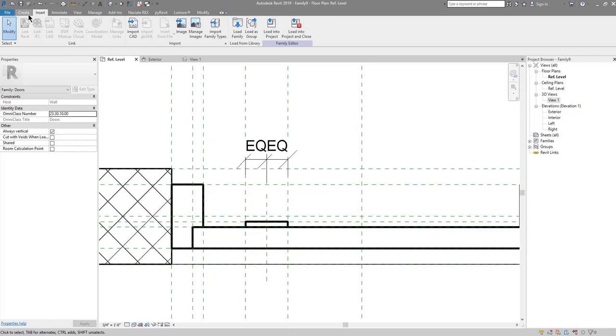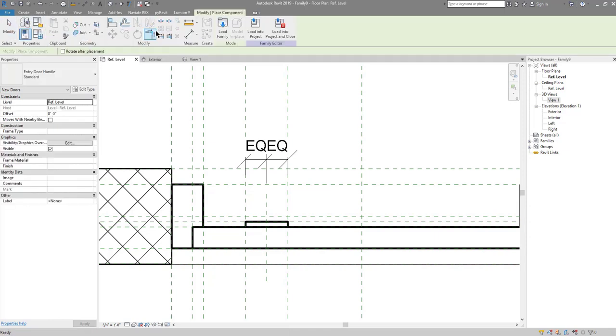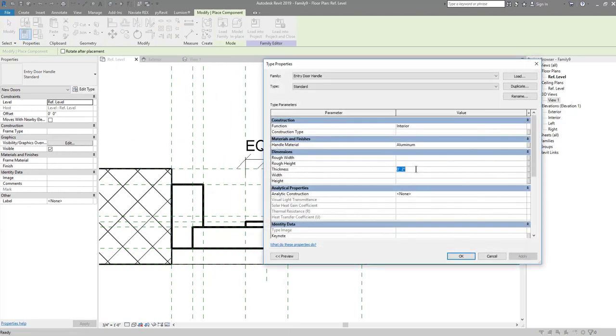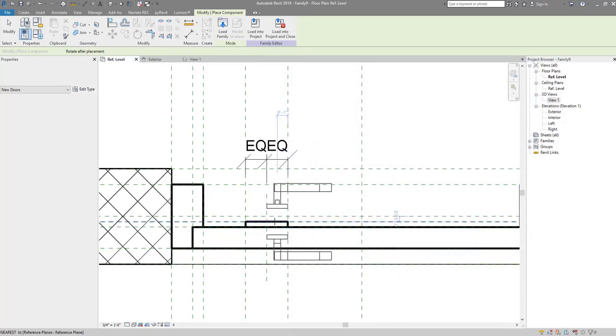Now let's place the handle. To do so, go to Create, in Model tab, Components. Before placing the handle, let's change the thickness parameter of handle. As we have 2½ inch thickness, let's change it to 2½ inch and place it as shown.